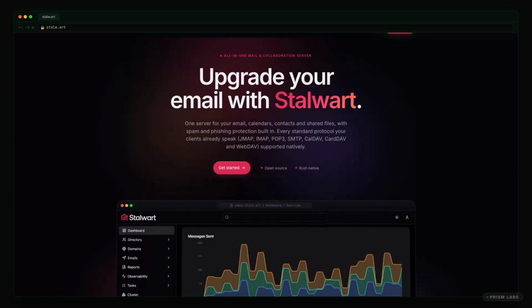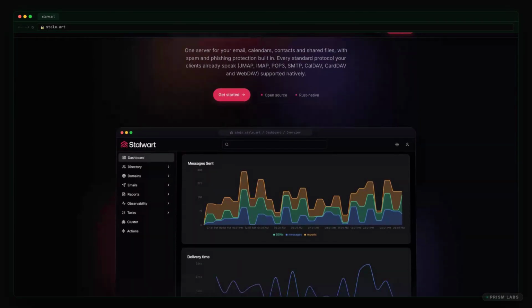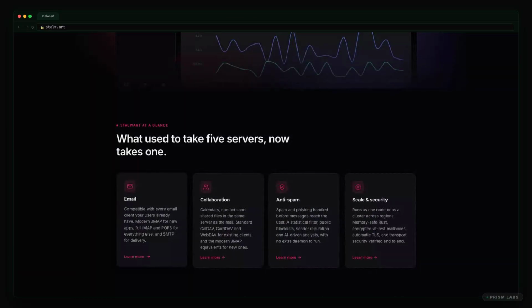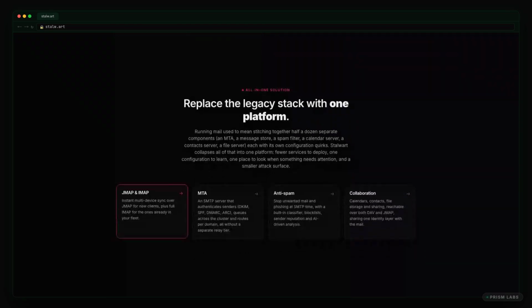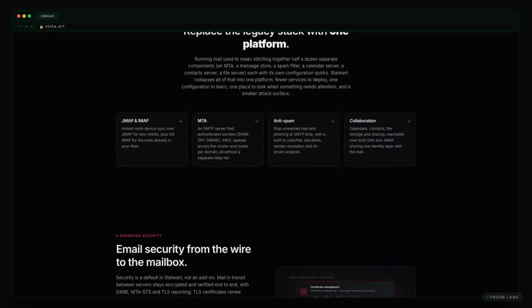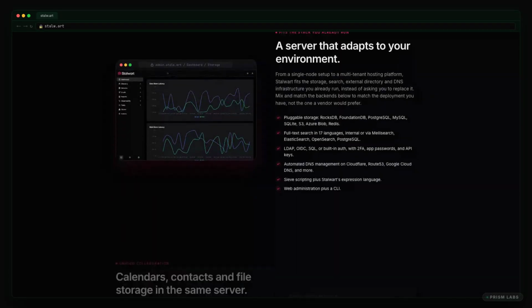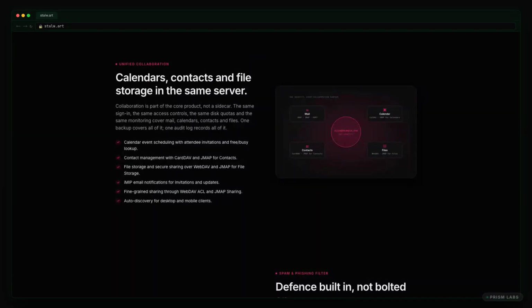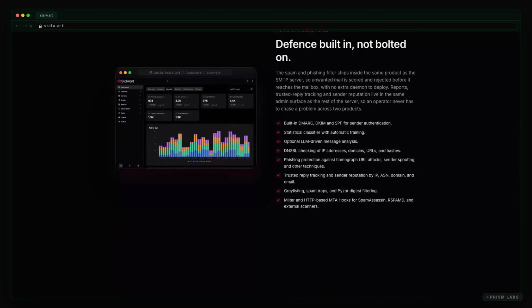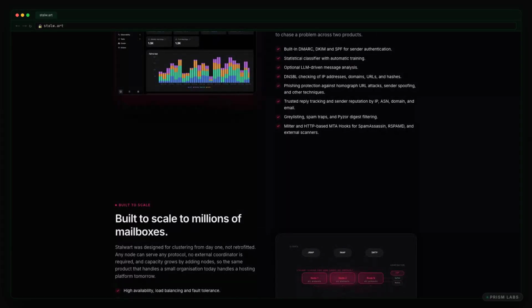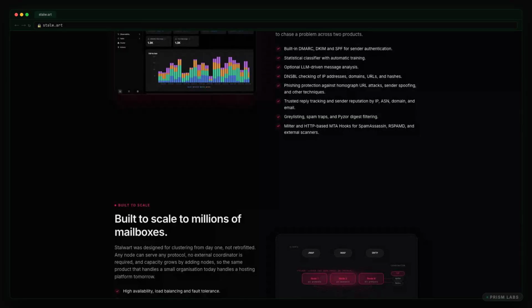Stalwart calls itself an all-in-one mail and collaboration server, and the site's tagline says it plainly. What used to take 5 servers now takes 1. One process handles message transfer, message storage, spam filtering, calendars, contacts, and file sync, with a web admin dashboard instead of a folder full of config files. It's written entirely in Rust, so the class of memory corruption bugs that has haunted mail software for decades is off the table by construction. It scales from a Raspberry Pi at home to multi-region clusters holding millions of mailboxes, and buried in the feature list is a spam filter with a trick nobody expects from a mail server.